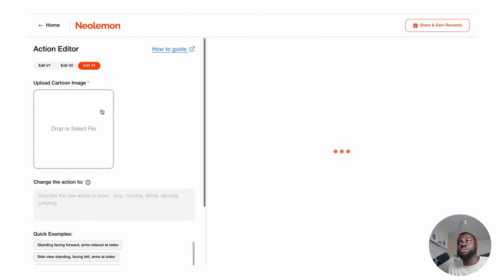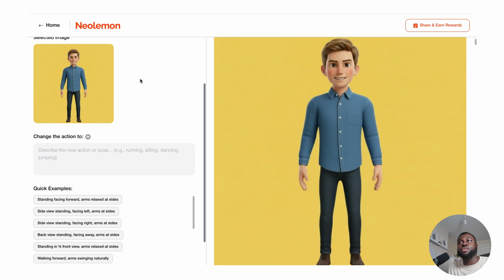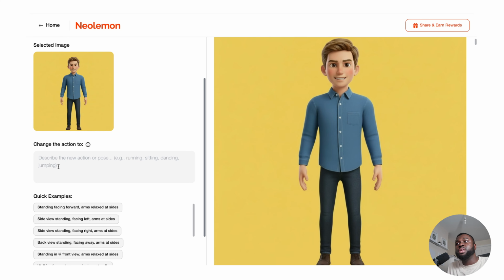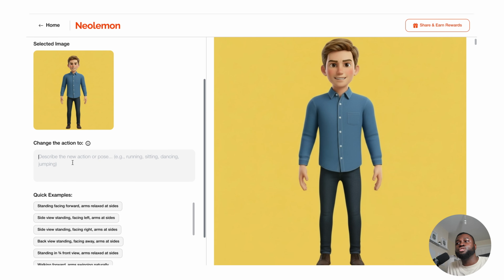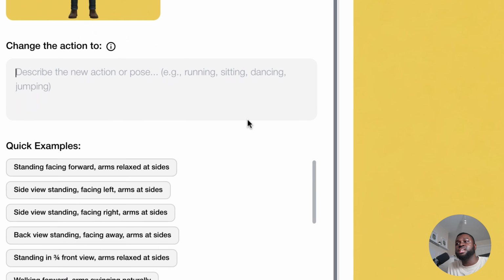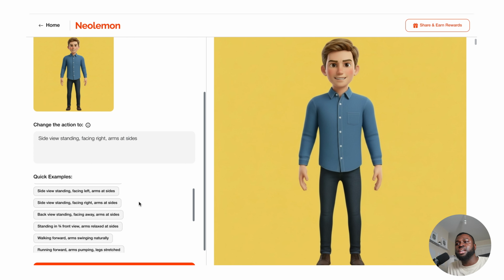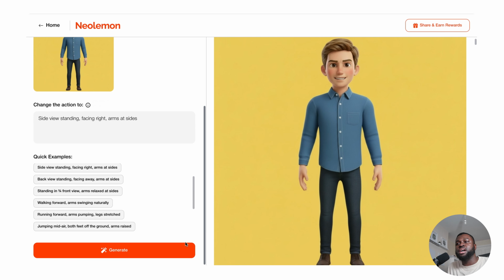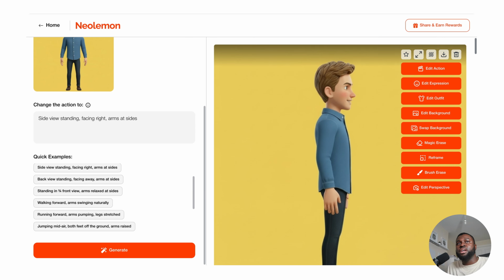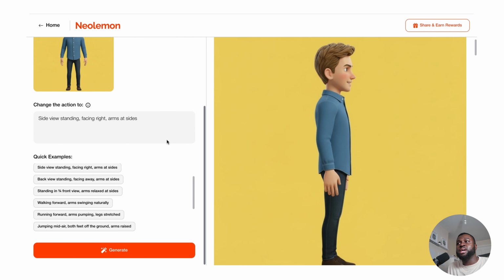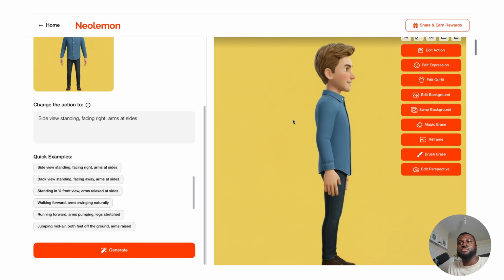And then you need to upload your image. But we've already got that here. And here just below is where we can type in to change the action. Now, the great thing about this tool is it's got so many quick examples here. So let's say I wanted a side view standing facing right, arms at the side. Then I can just click that and then scroll down to generate. And then you can see our image is being created there. So that's perfect. Side view standing is facing right, and arms are at the side.